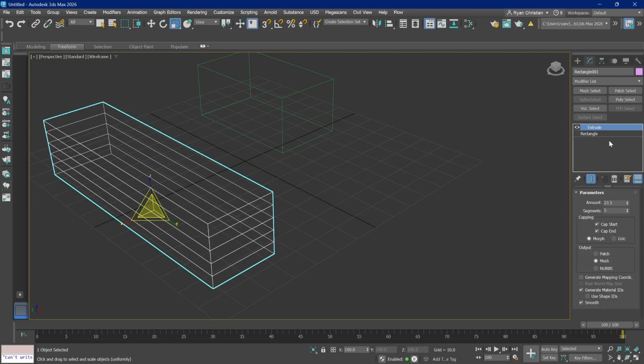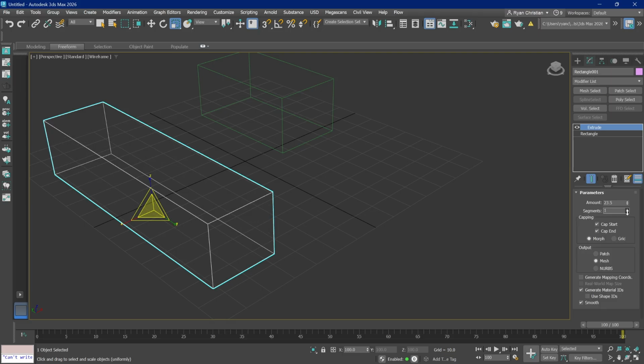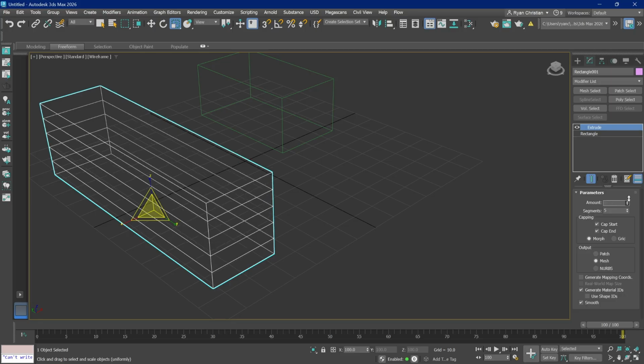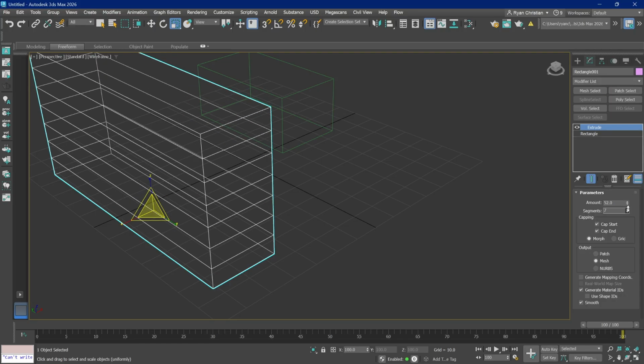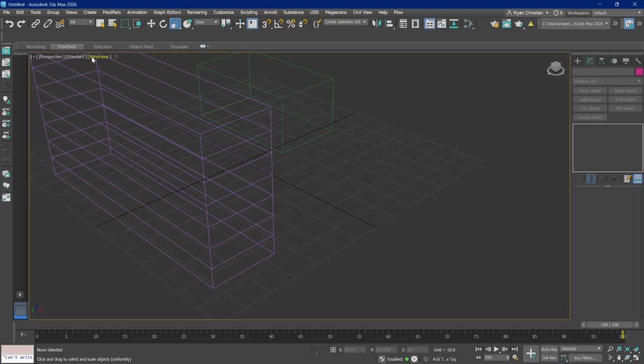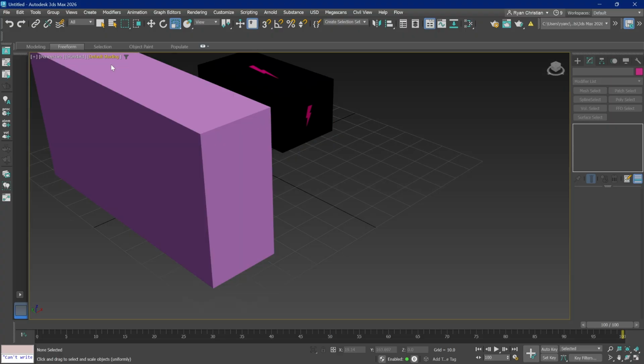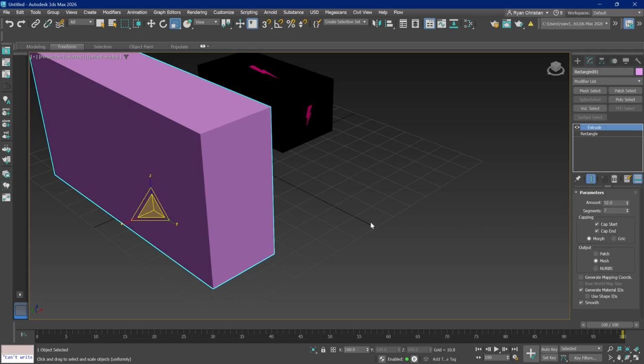There you go. Now you can go ahead and adjust the segments right here, however you want, and also the amount. All right. And there you have it. You can now go ahead and tap away. And if you want, you could go back to default shading and continue working.